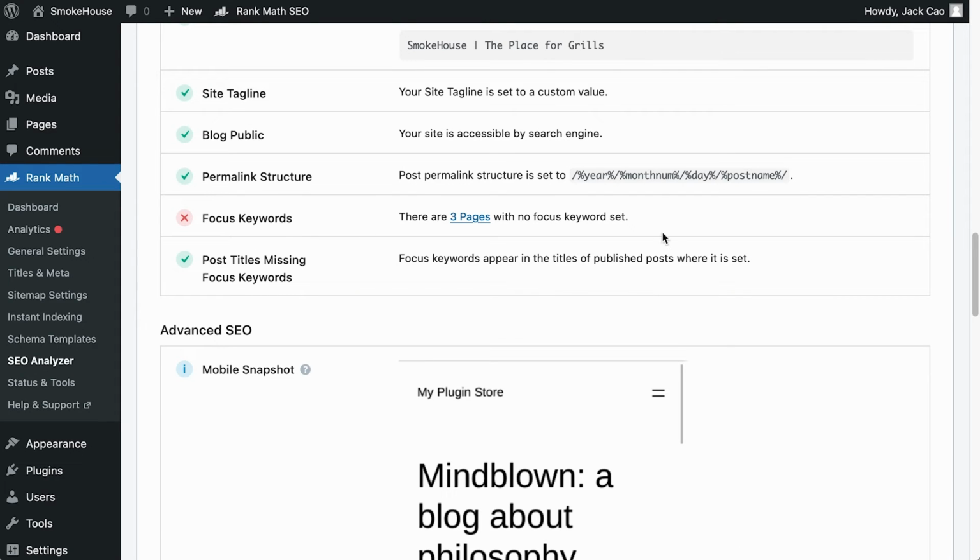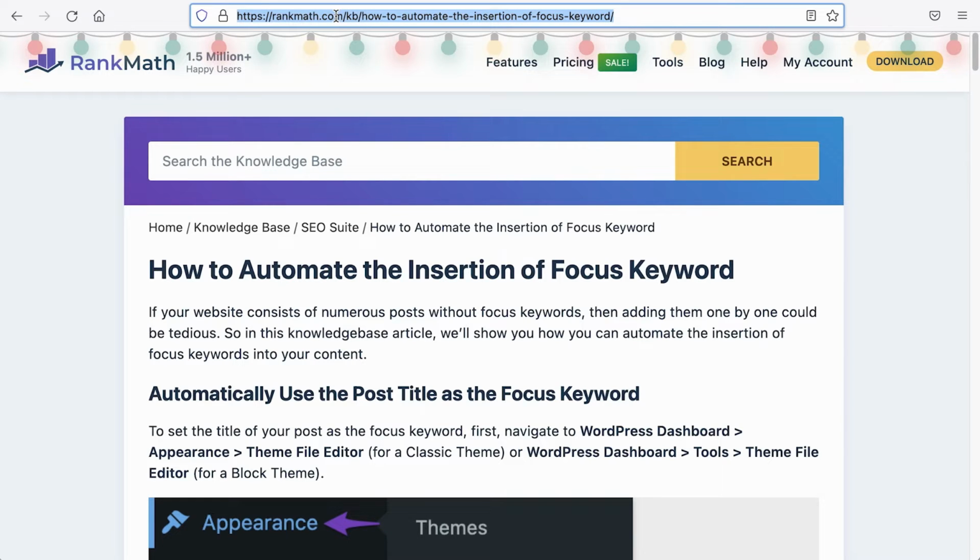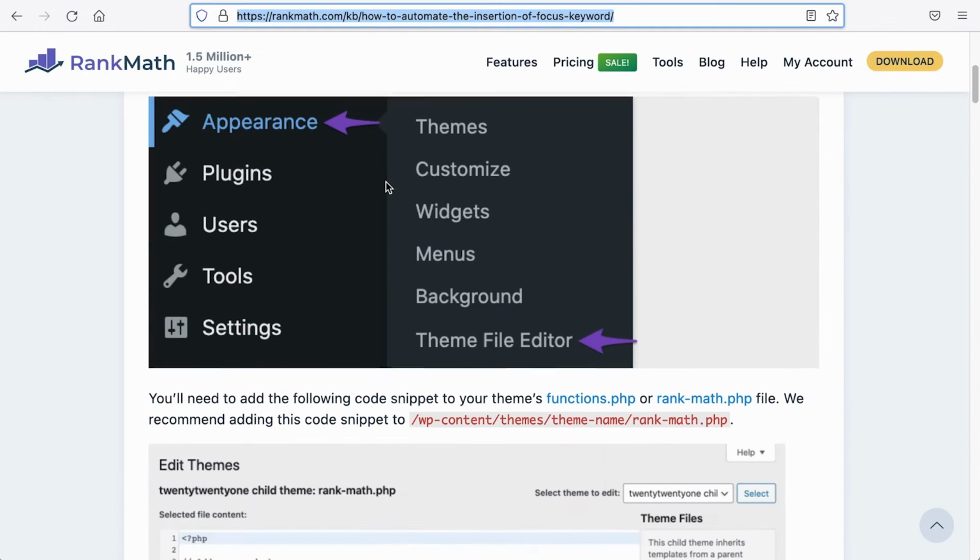It ensures that all your posts and pages have a focus keyword. Now, if you have many existing posts, maybe hundreds or thousands of them, that do not have a focus keyword added to the field, maybe you have published articles way before Rank Math existed, you may want to check out this tutorial where it will automatically insert a focus keyword for you.